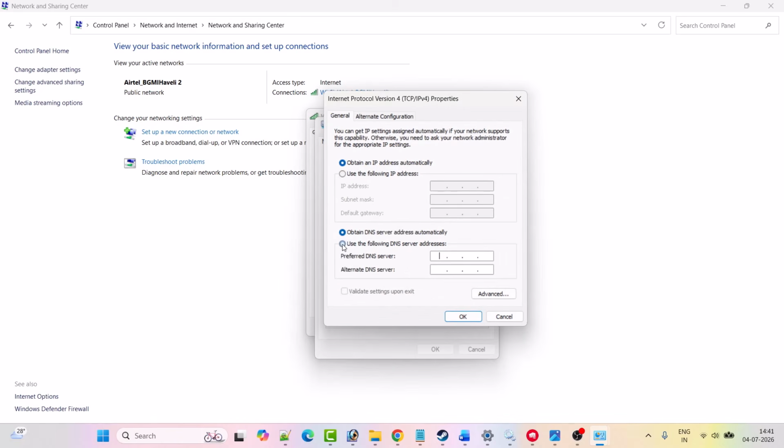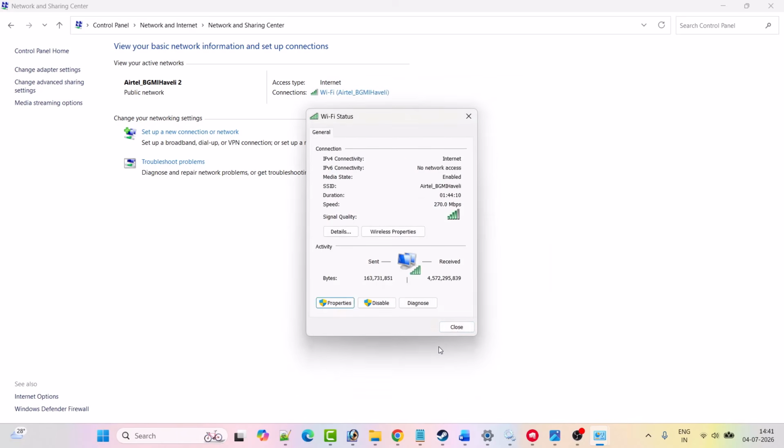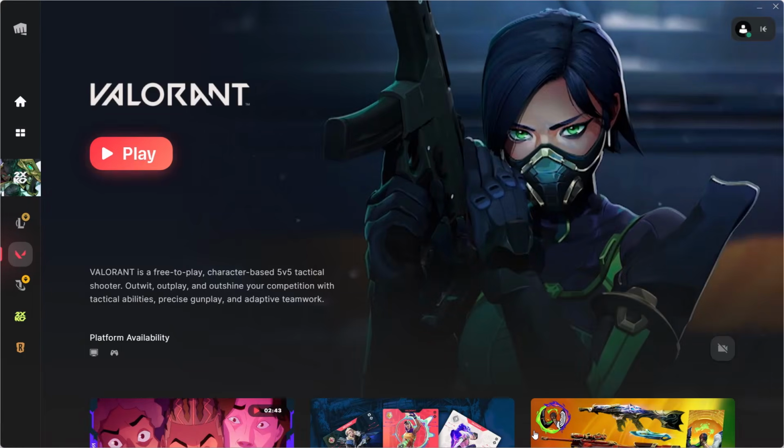Check mark this option, use the following DNS server addresses, and in the preferred DNS server type 8.8.8.8 and in alternate DNS server type 8.8.4.4. Then hit on OK. Close it. And then you can go ahead and launch the game and check.